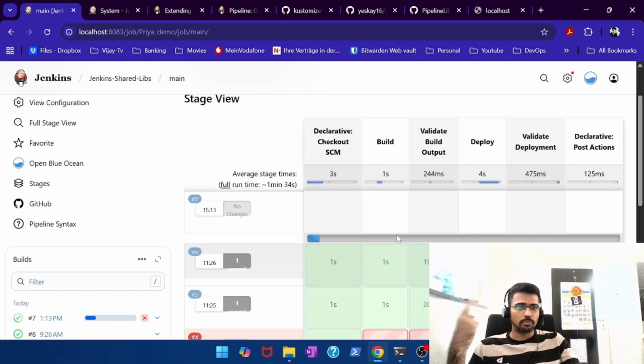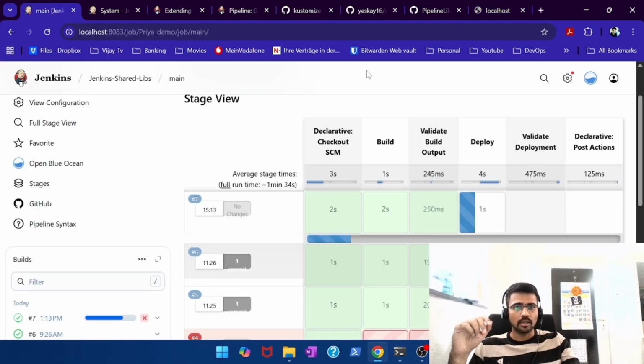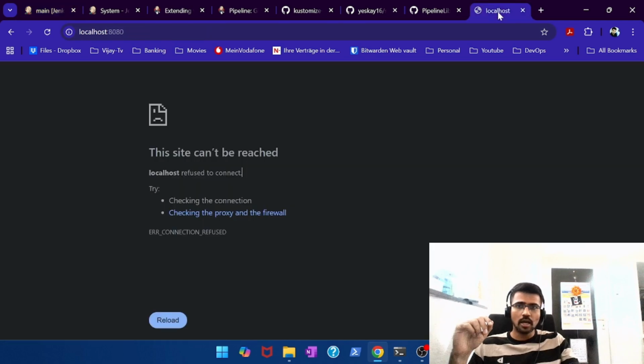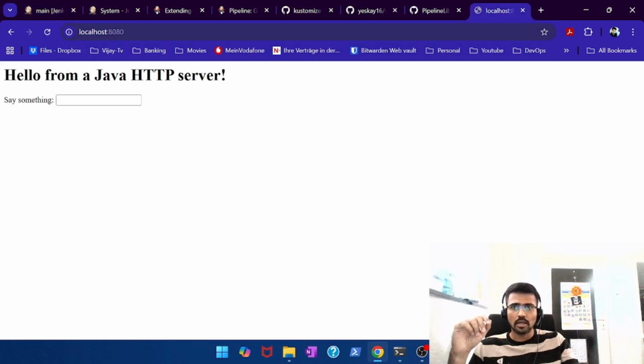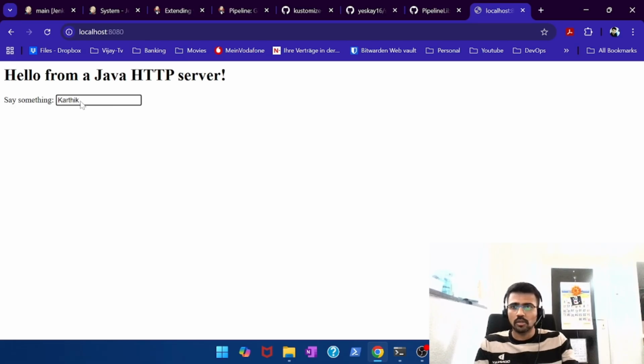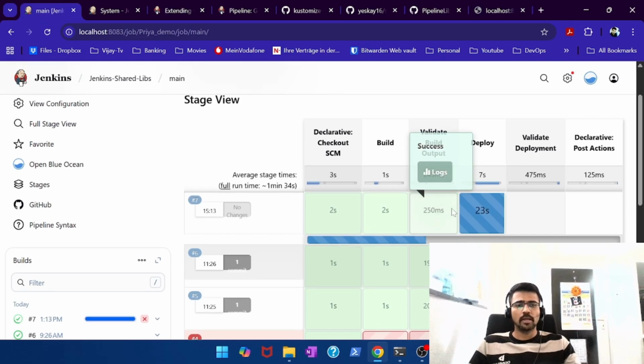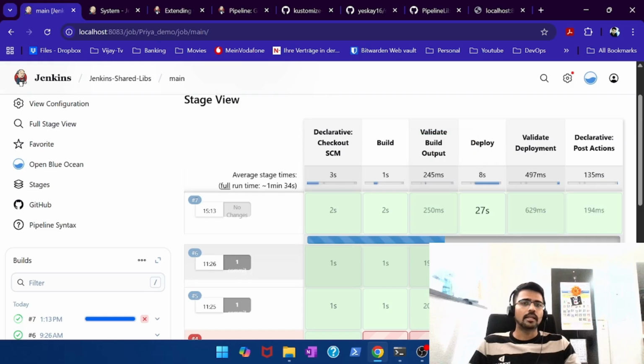And when it has deployed the application, I'd also want to quickly go to the localhost 8080 and show if the application is deployed clean. Okay, the deployment started. If I go here and hit enter, there you go. A simple Java HTTP server. I just say my name, Karthik, and it's going to print, you said Karthik. So the deployment happens clean, and after a few seconds, the pipeline is also going to run clean.